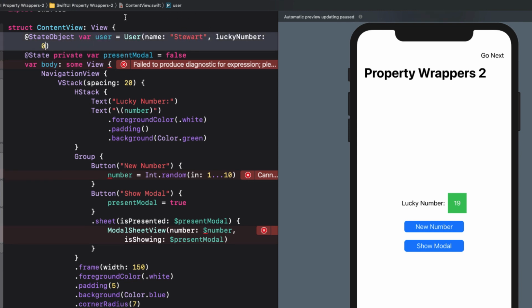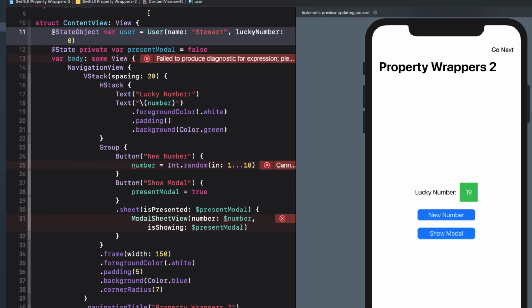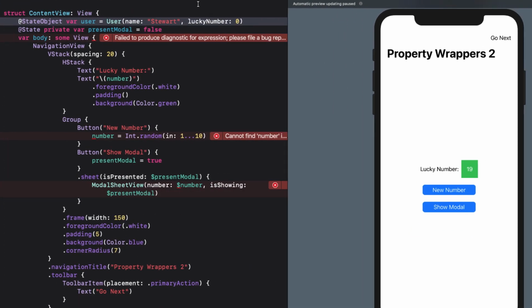Now, an @StateObject works very similarly to the @State property wrapper, but the main difference is that we can share it between multiple independent views, which can subscribe and observe changes on that object. And as soon as changes appear, SwiftUI rebuilds all views bound to this object. This breaks our code, so let's get it working again.